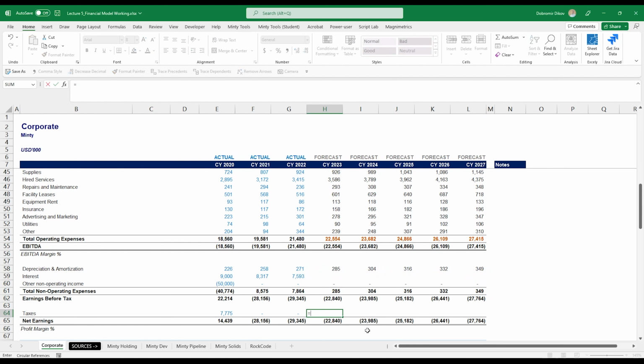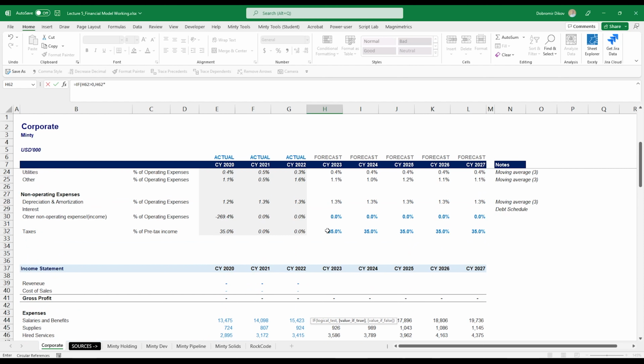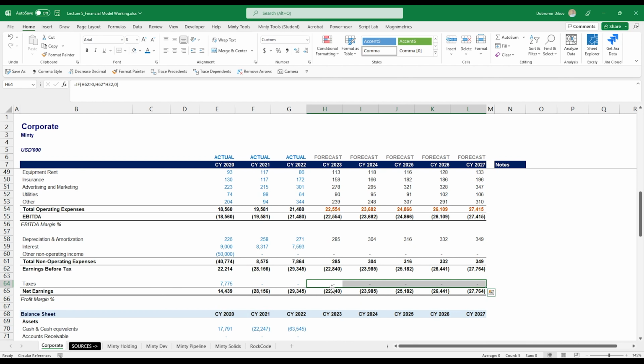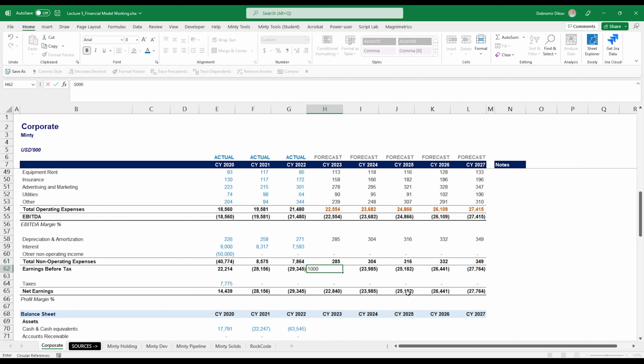And then for my taxes, what I want to do is an if statement and say, if my earnings before tax are above 0, then give me my earnings before tax multiplied by my tax percentage. And it says false because I also need to have otherwise give me 0. The side formatted as a number, and the way to test if this formula works is if this was 1,000, then we'll have 350 tax. Control Z to bring it back.